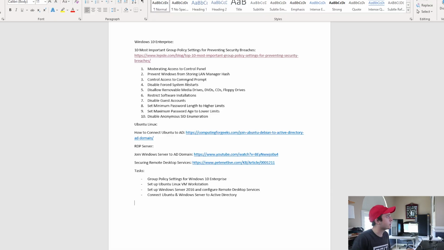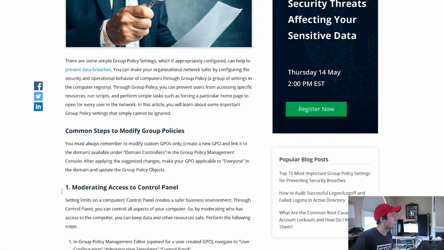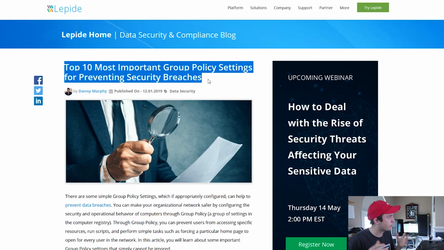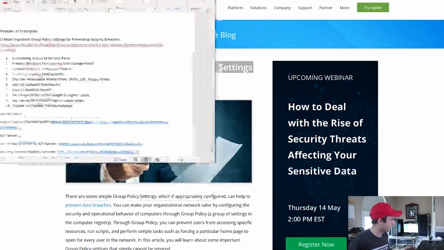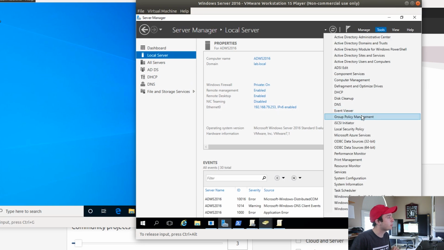The next thing that I will be doing is locking down this account with some sample computer settings. I created a list of some sample group policy objects. I used an article about the top 10 group policy settings you can use for preventing security breaches. To configure our group policy objects, we are going to go over to Tools, Group Policy Management Center.